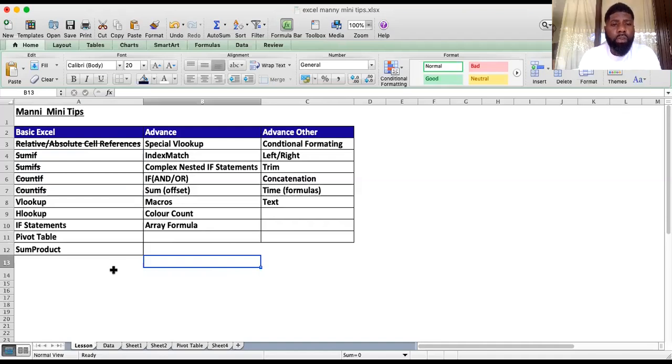Right, so this was Manni Mini Tips. We've covered COUNTIF and COUNTIFs, and I hope to see you in the next video. We're going to be looking at VLOOKUPs and HLOOKUPs before we get into some if statements, and some pivot tables.